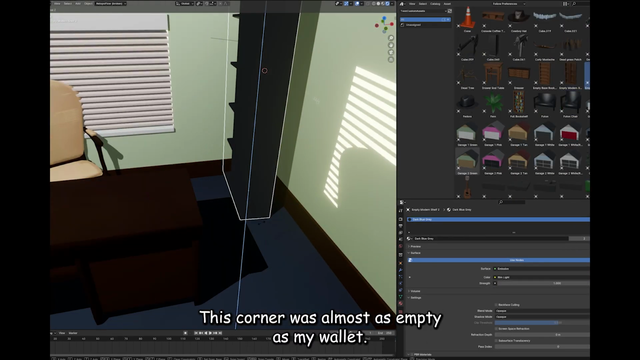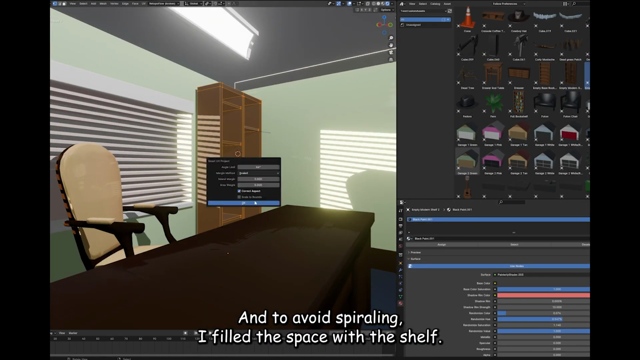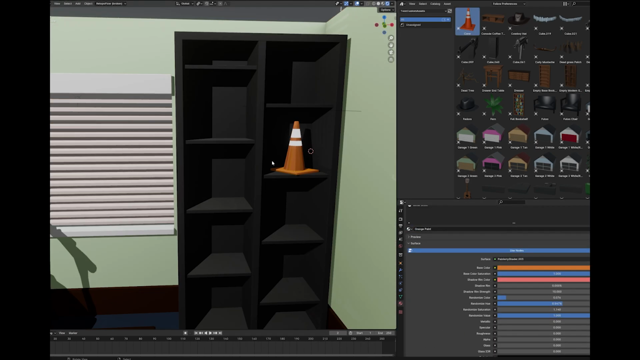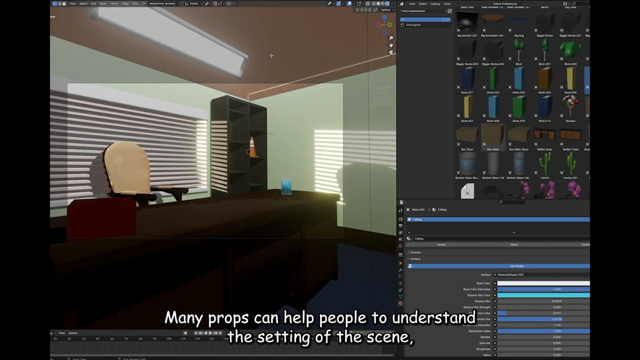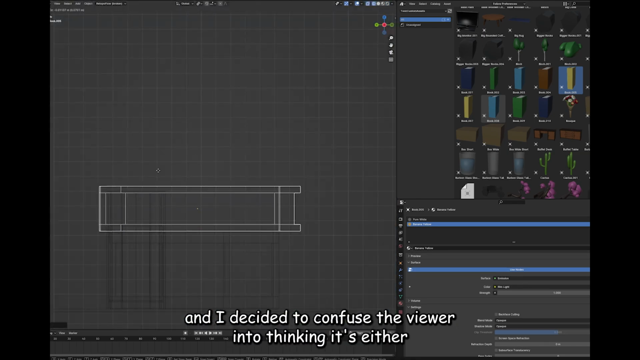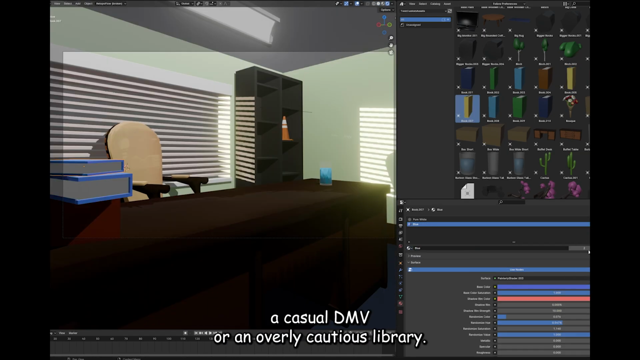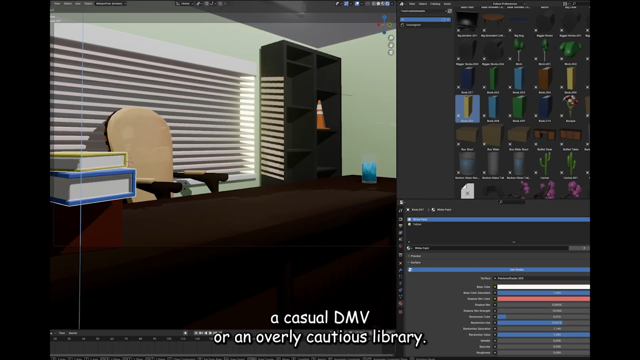This corner was almost as empty as my wallet, and to avoid spiraling, I filled the space with a shelf. Many props can help people to understand the setting of the scene, and I decided to confuse the viewer into thinking it's either a casual DMV or an overly cautious library.